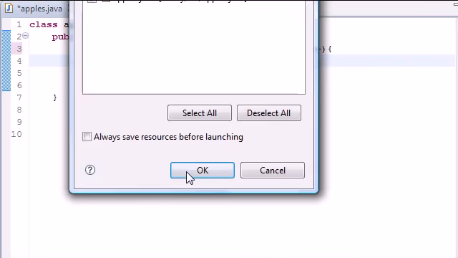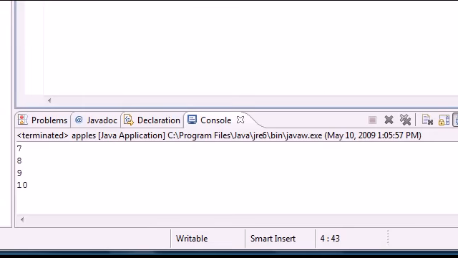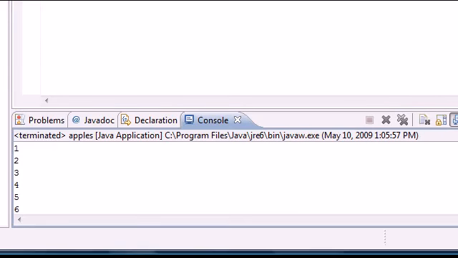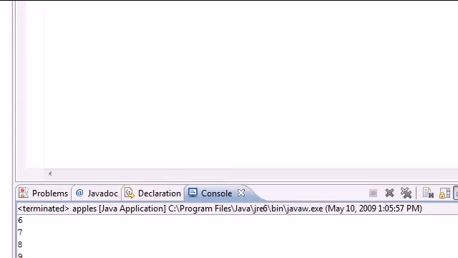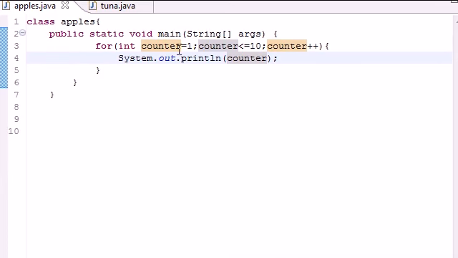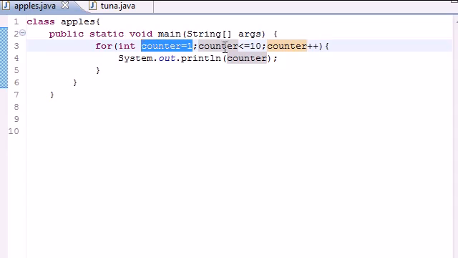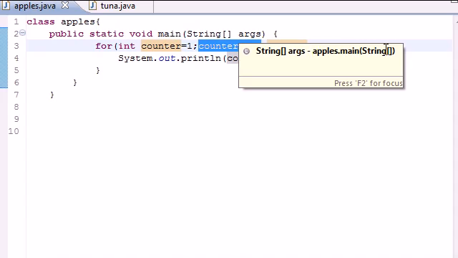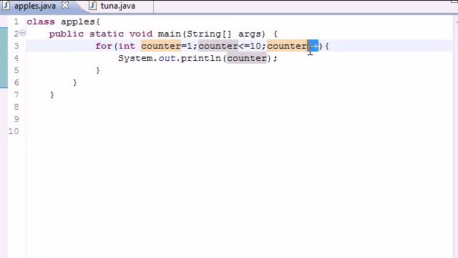Now let's go ahead and run this, see if we got any errors, and we don't. And as you can see down in our run box, 1, 2, 3, 4, 5, 6, 7, 8, 9, 10. And again, this happened because it started at 1, our counter variable. The next thing it did is ran until it was less than or equal to 10. Once it got to 11, it says, alright, am I less than or equal to 10? No. So I'm not going to do this loop anymore. And then I incremented it 1 at a time.